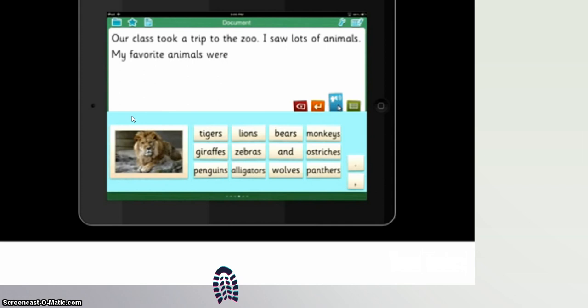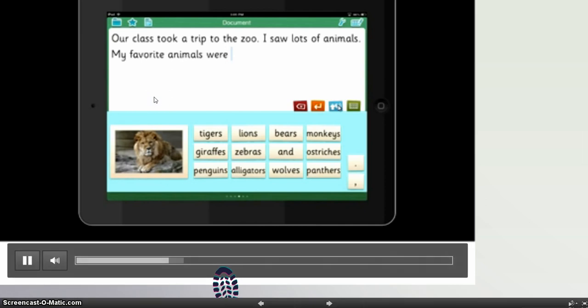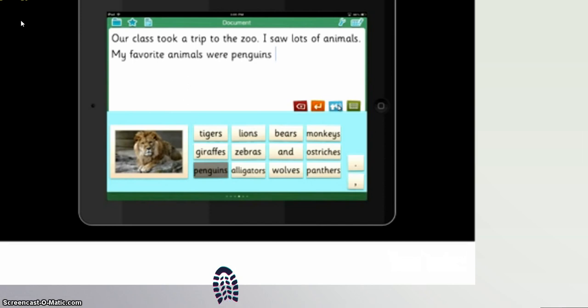So if we maybe didn't know what this word was here, Penguins, we could listen to it, and then as soon as we tap a word, it's going to bounce back down. And so now if I select a button again, it's actually going to type that out for us. It's not going to read it. So to have the box read back out loud, we have to tap on the blue thing first. So I can say penguins.